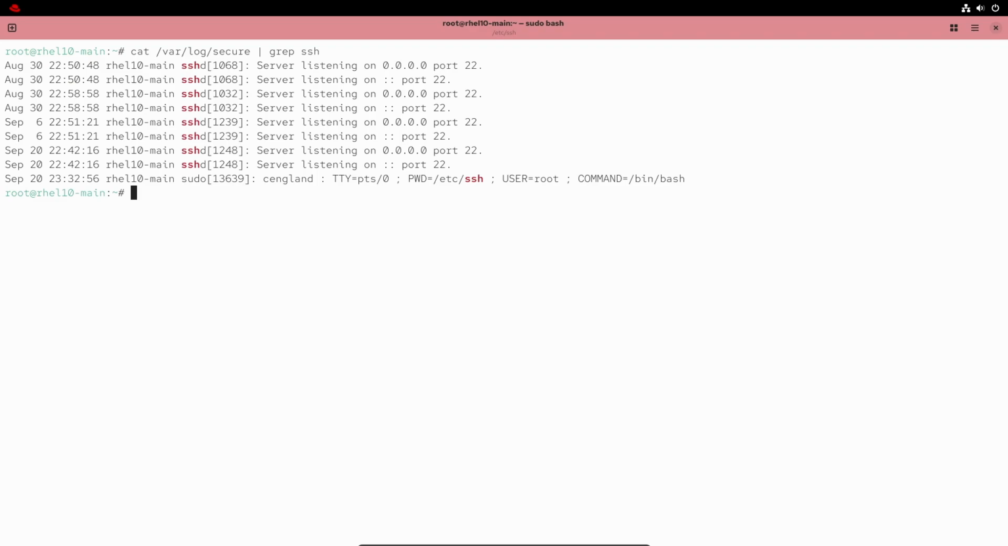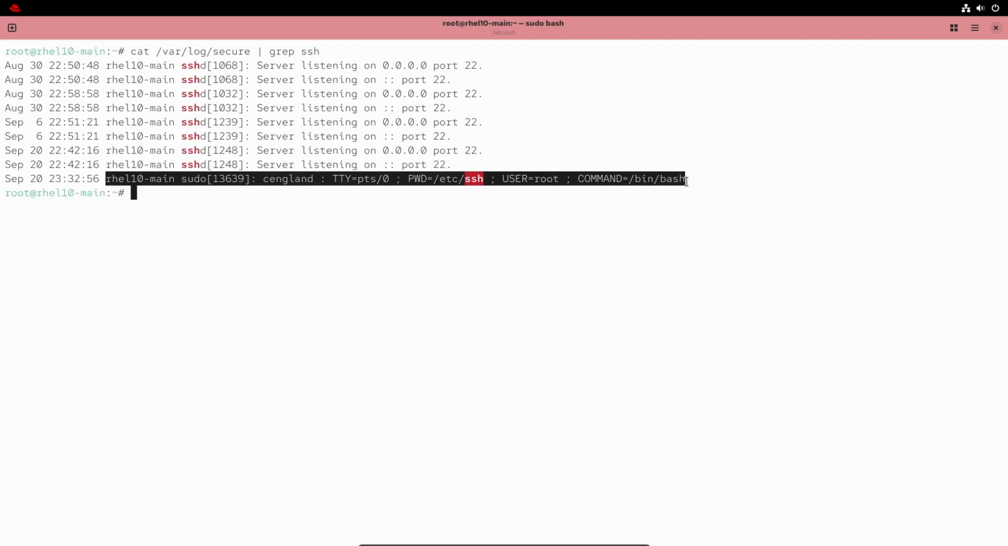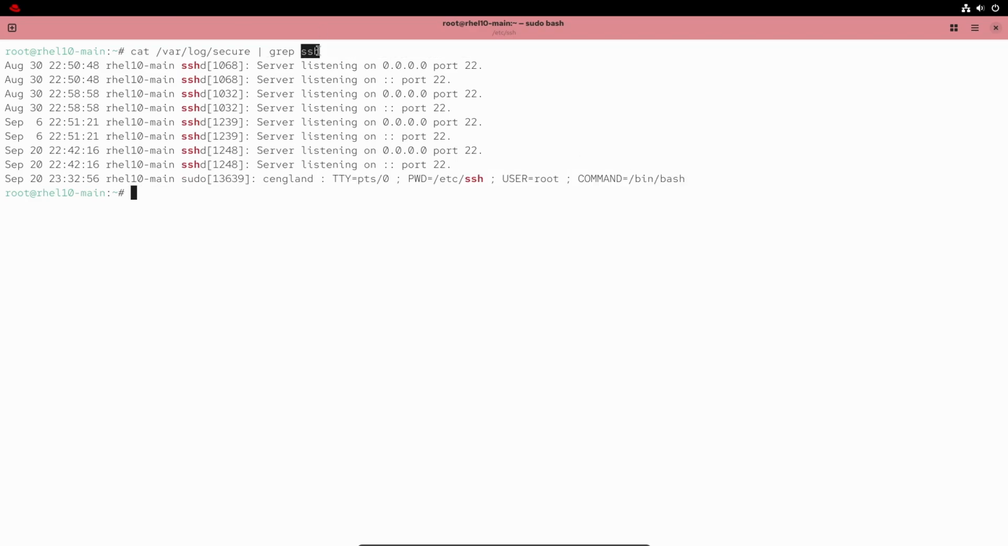We shouldn't have much, because we don't really log in with SSH very often. But we can see we have it listening on port 22, which is the SSH port, several times. That's probably when the system booted up. And we can also see a sudo command that happened via SSH. So that's quite a good example of what we'd use to search for specific information in a log file.